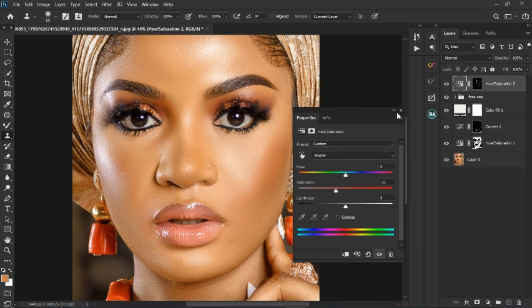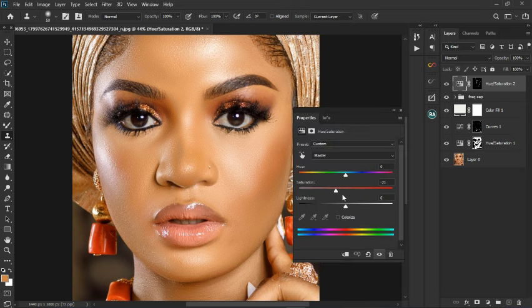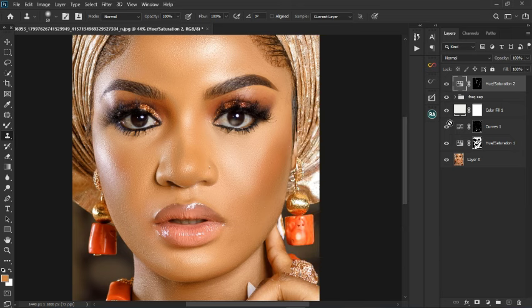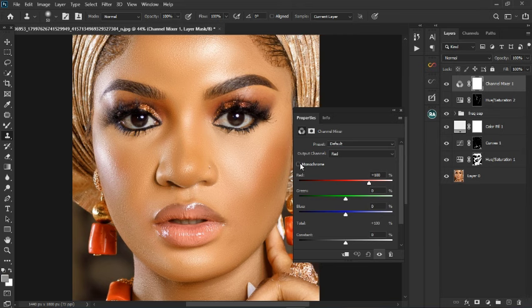So the next thing I'm going to do, let's see before and after. It's very obvious at the other side, so we're going to take it up a little, somewhere 15 should be fine. Let's work on the highs, and for that I'm going to select the channel mixer and put it at monochrome.